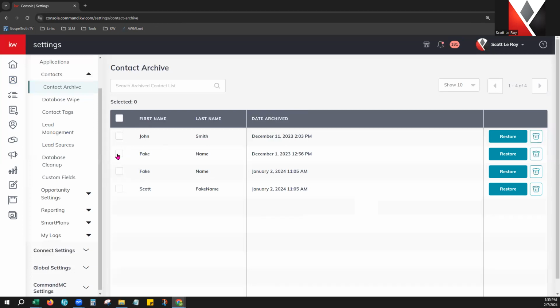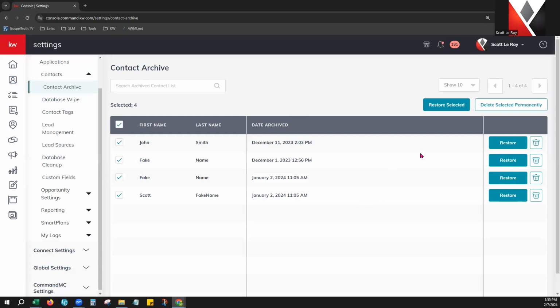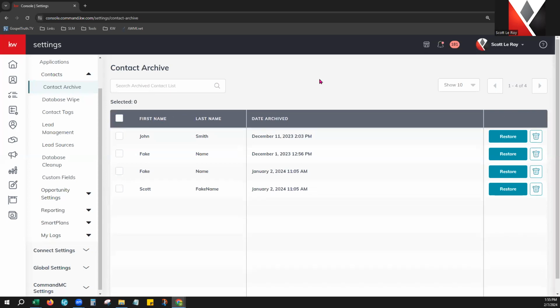You can even choose multiple or choose all and actually restore all selected or delete selected permanently. There's no undo button, okay? Remember, it's a two-step process: archive, then delete.